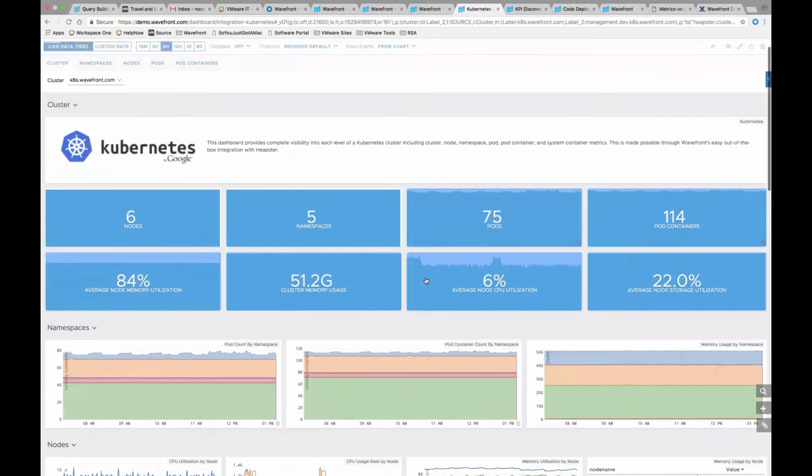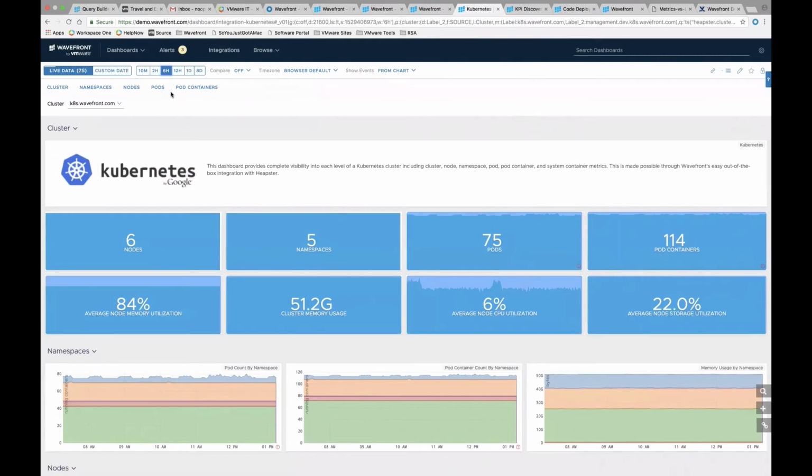So as we walk through the top of the page right here, I'm using a 6-hour window. You can do a 10-minute window if you want. You can do a 2-hour window, up to 8 days by way of this dashboard view. And then you see all these fields up top here. You'll see a cluster, namespace, nodes, pods, and pod containers.